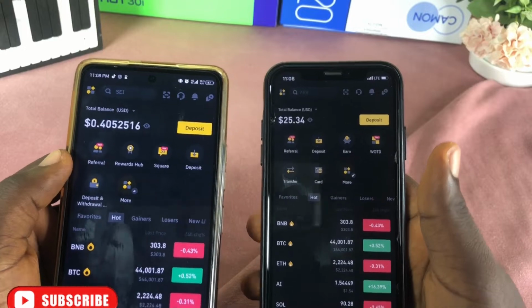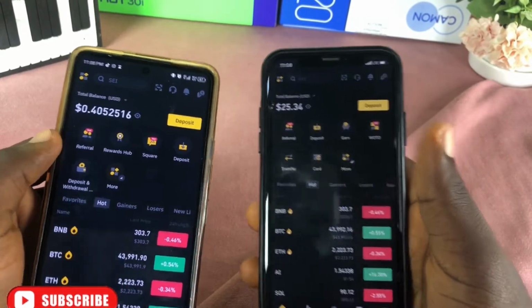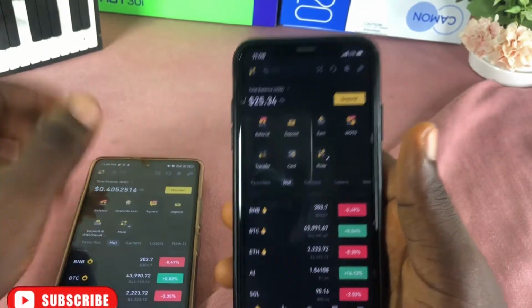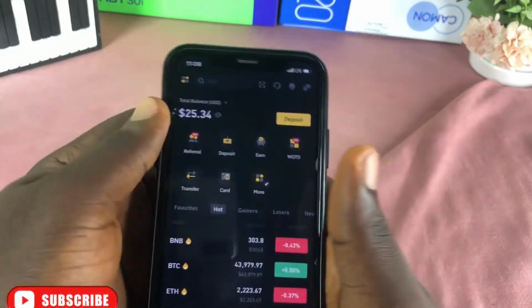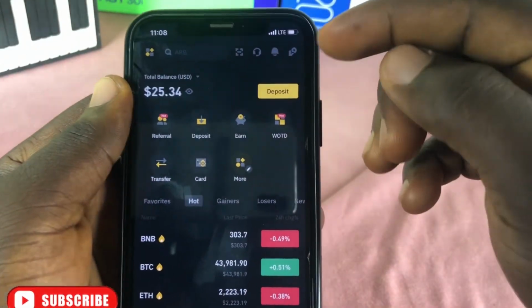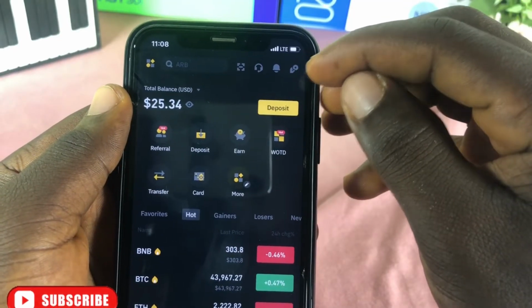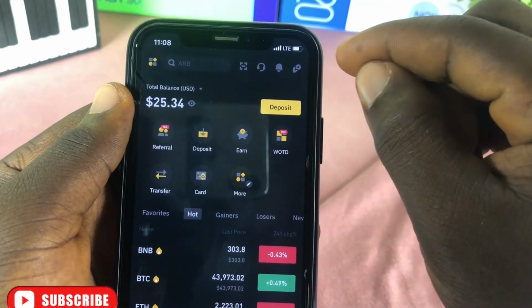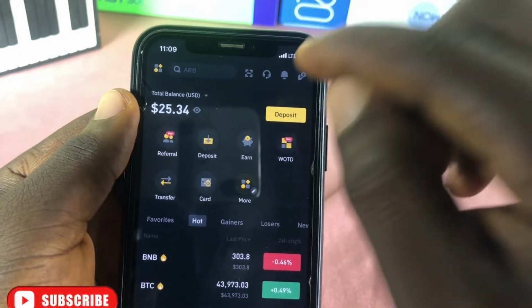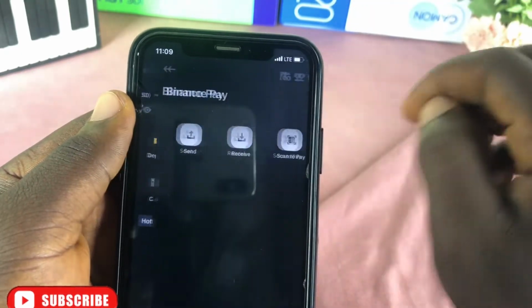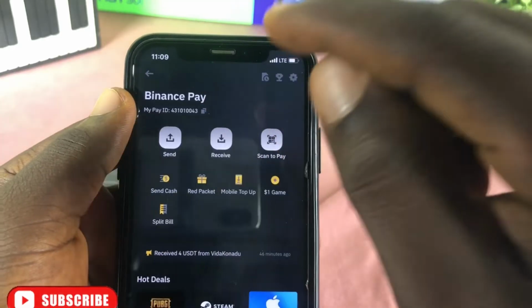Okay, so yeah, let me take you through this step by step so that we will not waste time. So this is what you're going to do. Now we are going to transfer from this account to the other one. As you are going to transfer, you can see we have this right here, like someone holding a coin. This one, you just tap on it. When you tap on it, it is called the Binance Pay.